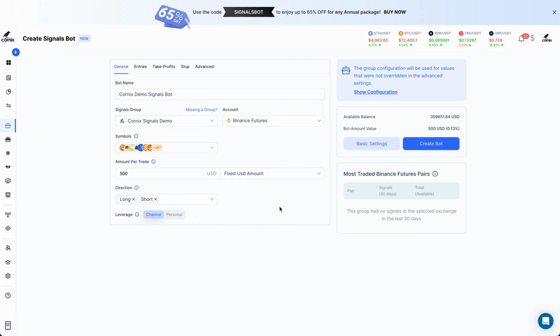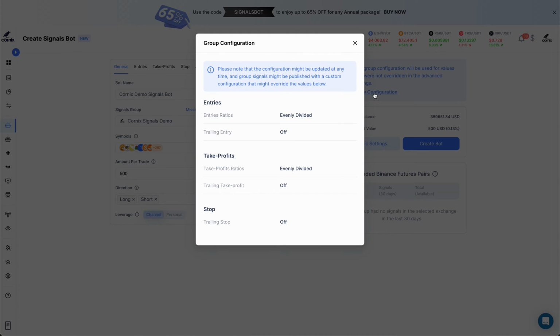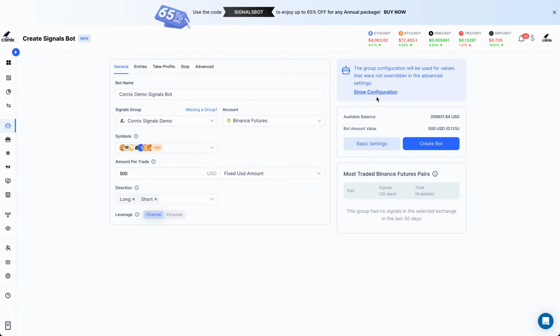In Cornix, each Signals group has a configuration that can be updated by the group admin at any time. This configuration includes settings such as entry and take profit ratios, trailing configuration, and more. These parameters can also be set by the admin when posting a signal, and if the posted signal configuration differs from the group configuration, it will override it.